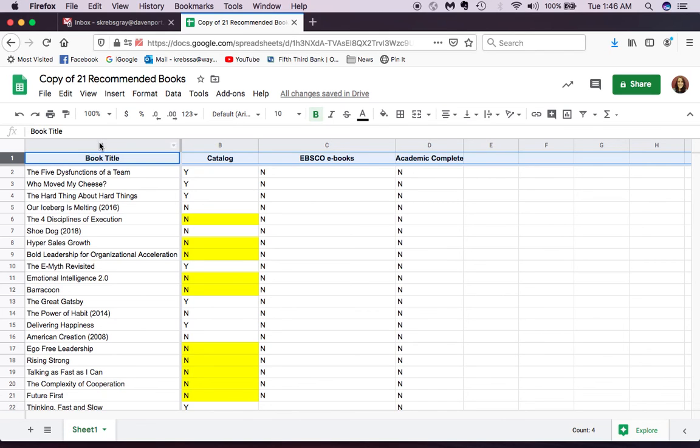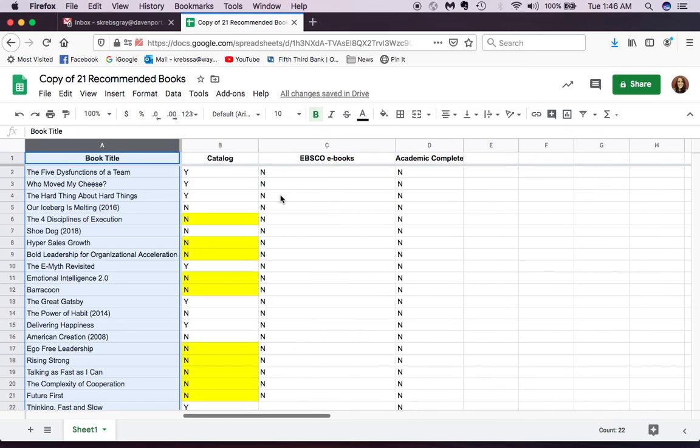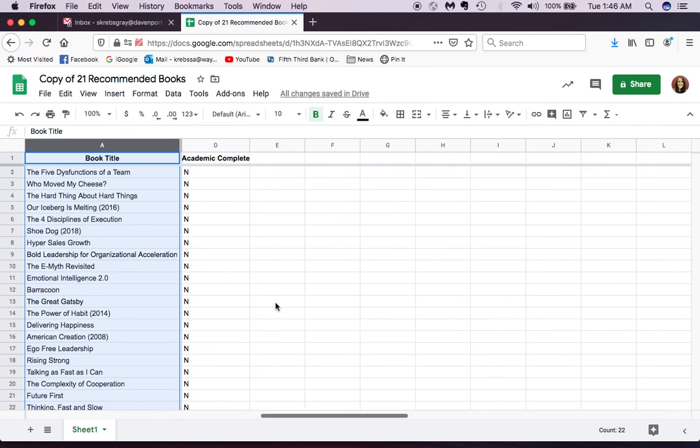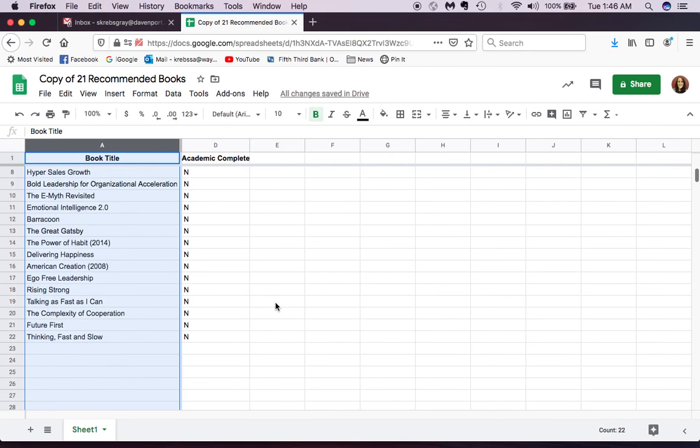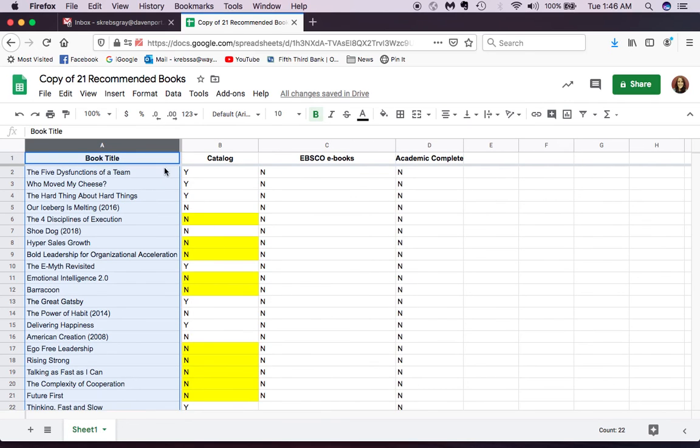Now if you click on column A and scroll to the right or to the left, you will notice that column A stays where it's at. So anytime you're looking through your entire spreadsheet, you will know that you are looking at column A consistently.